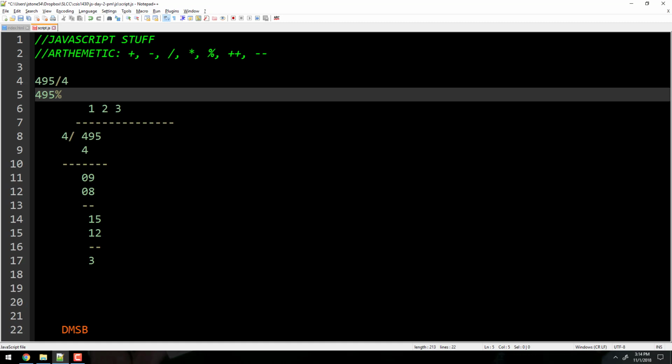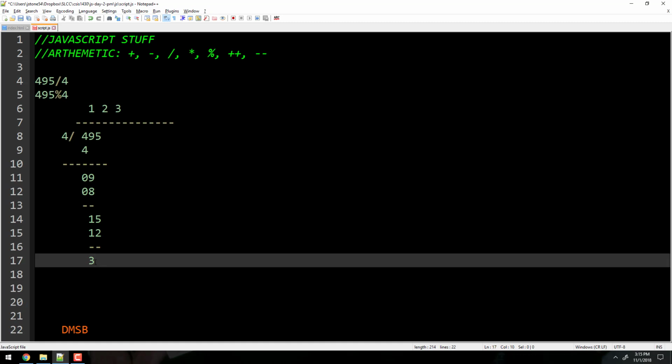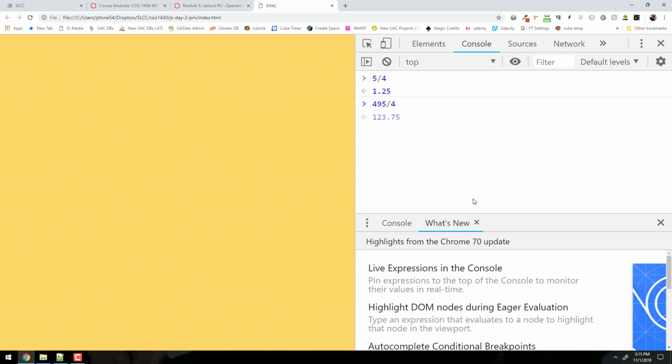495 modulus 4 is exactly the same question. It's what's 495 divided by 4. The difference is it doesn't return what it is divided by. It returns only the remainder, okay? 495 modulus 4, the answer is 3. It returns just the remainder, okay? So it does this whole math here, and then it returns what that remainder is. That's it.